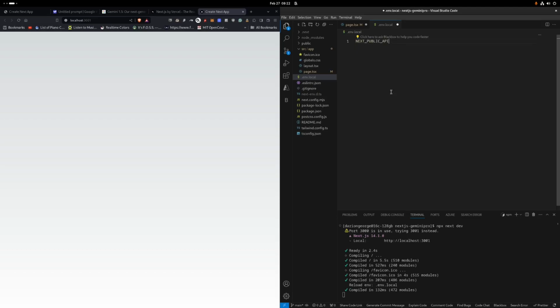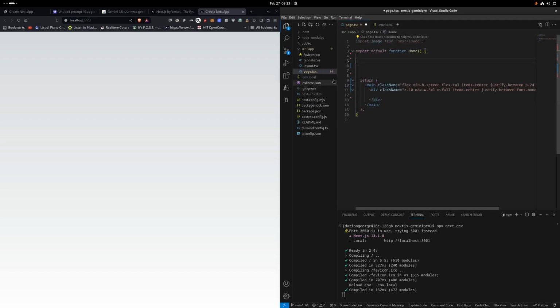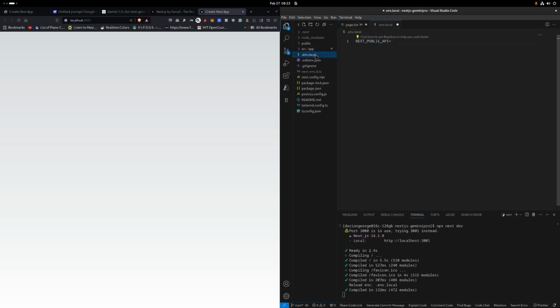next_public_API. And I wouldn't even call this API in the actual application. That's just kind of not something you want to do, but it's okay. And we will get our API key in a moment. So we just need to have that at the ready. So just go ahead and create that file. It needs to be in your root directory of your application, which would be here.